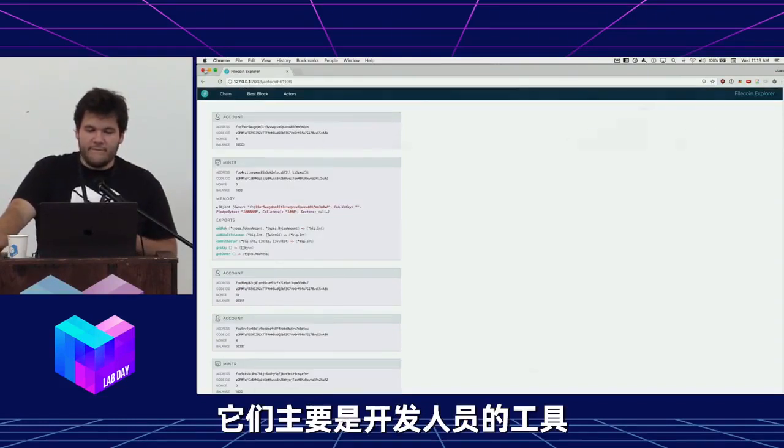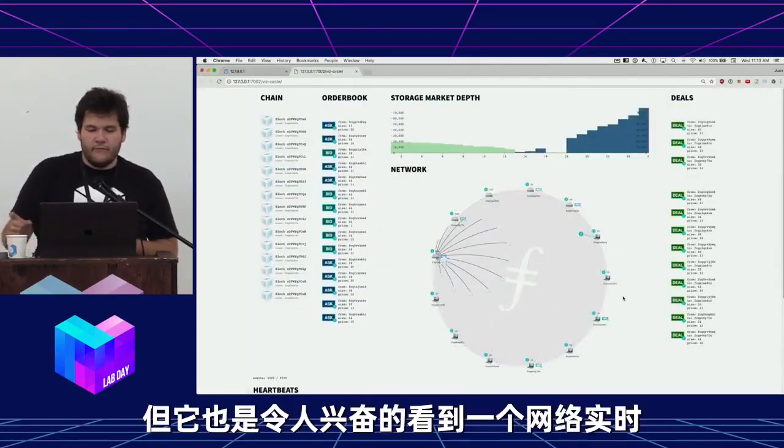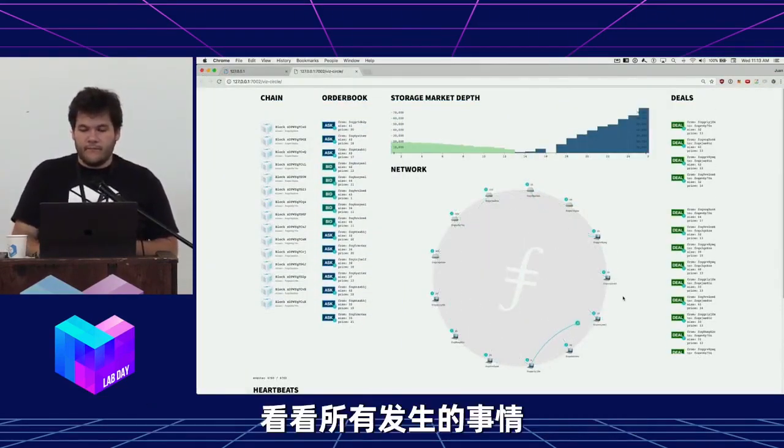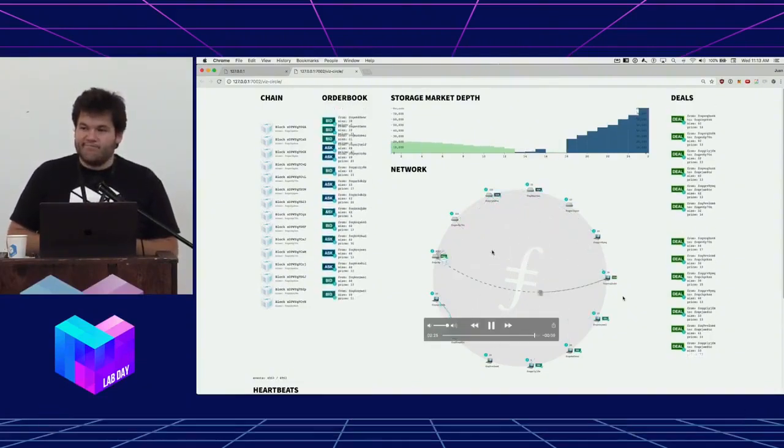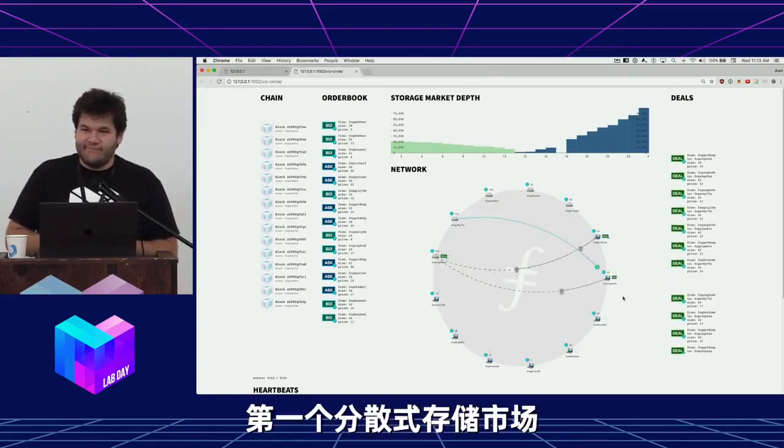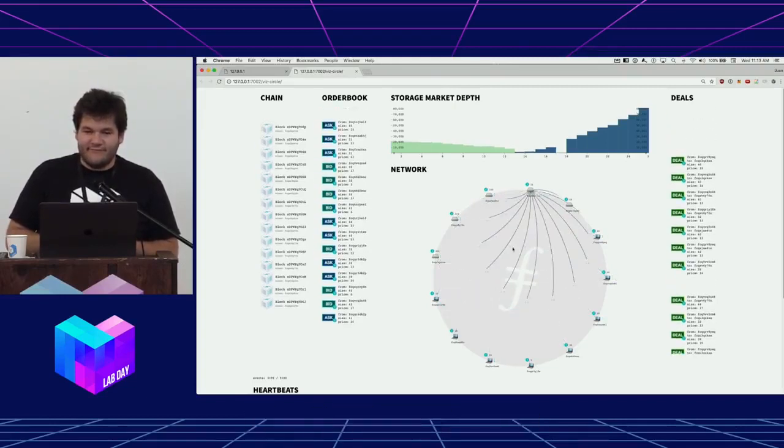They're mostly tools for developers, but it is also exciting to see the network in real time and see everything that's going on. It's cool to see the market order book, deals being formed, and files being transferred. You're seeing the first decentralized storage market coming to life.